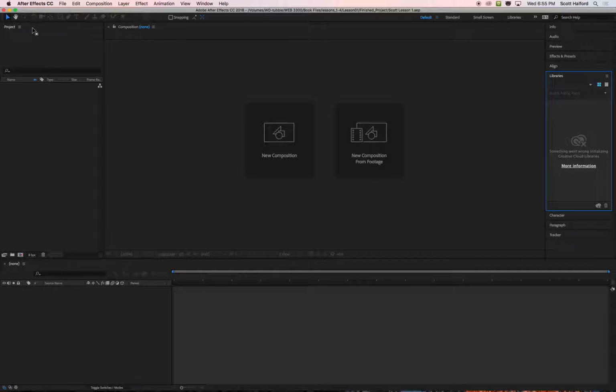So let's start by importing some stuff. Anybody want to tell me how to import something? It's very similar to Premiere. Drag and drop. You can drag and drop. That's one way. What's another way? Command I. What's another way? Double click in this project panel.